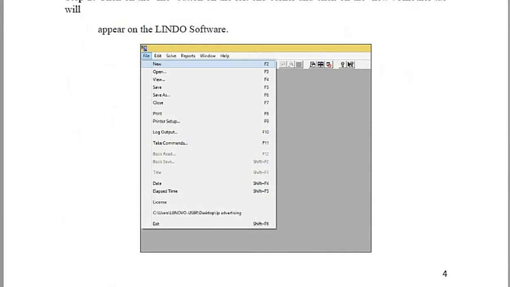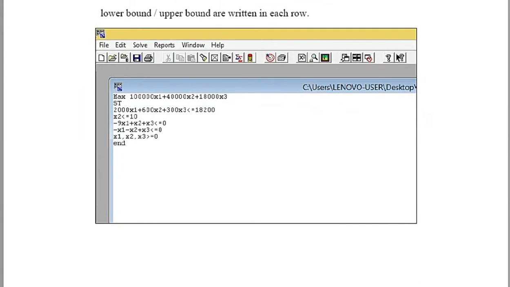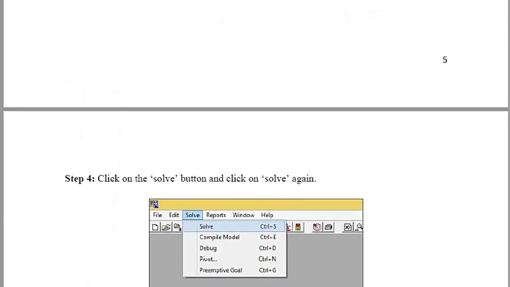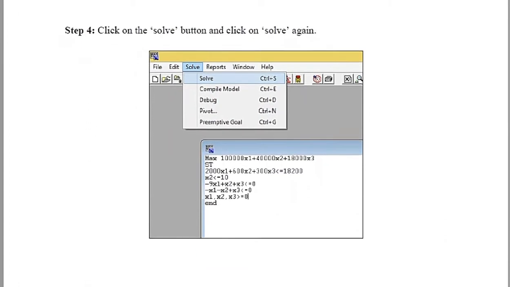Next, for step 2, you must click on the File button on the left hand corner and click on the New. Another tab will appear on the Lindo software. Step 3, write the formulated LP model on the tab Objective Function. All constraints and lower bound or upper bound are written in each row. Step 4, click on the Solve button and click on Solve again.